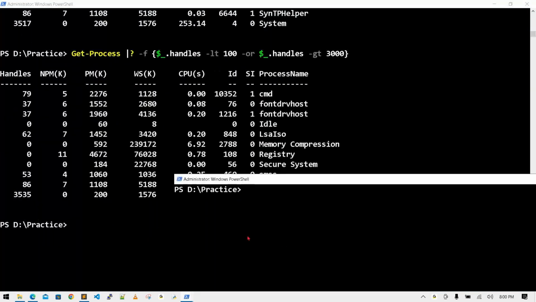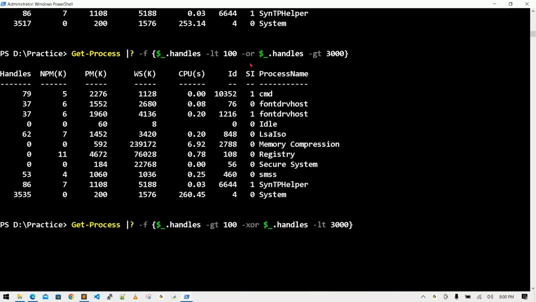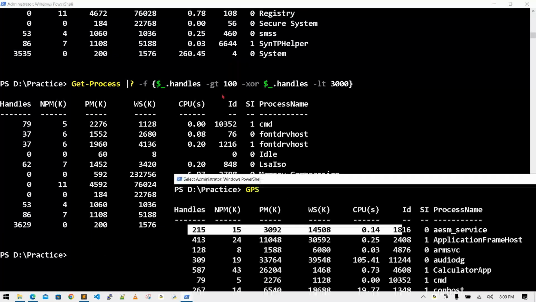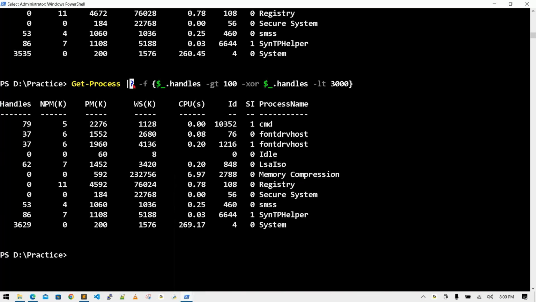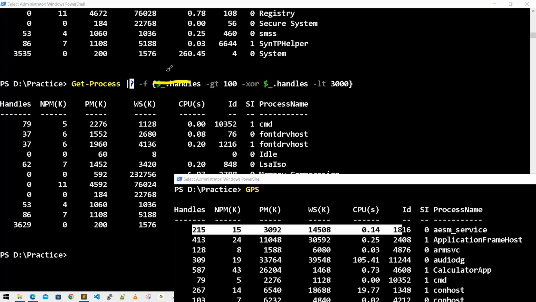Generally, this is the Get-Process command result. Why don't we have this object on the screen? That is a question, sir. So this is your exclusive OR operator. For example, the first time this object comes as the general command output. GPS means Get-Process. The first object will move via pipeline to Where-Object. The first time, the property value here is 215. Here also it is 215.